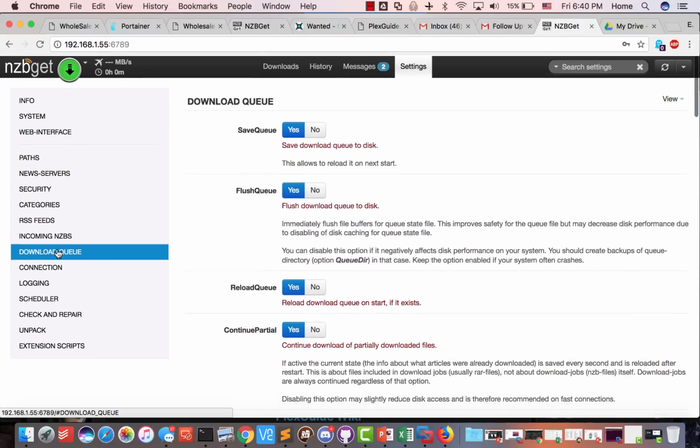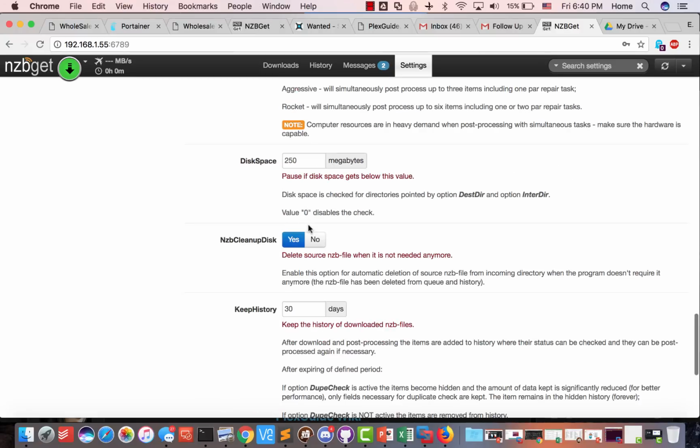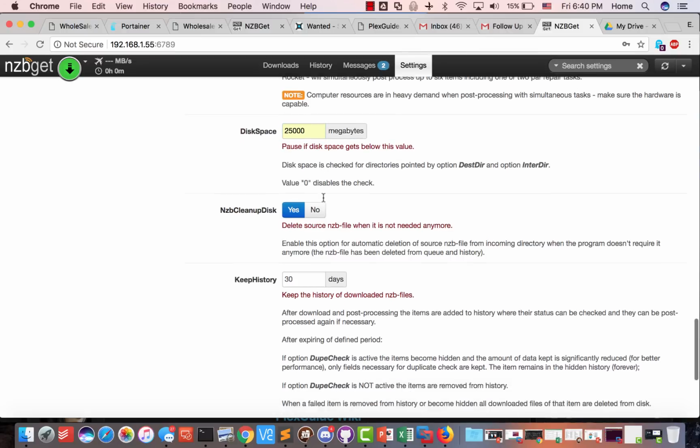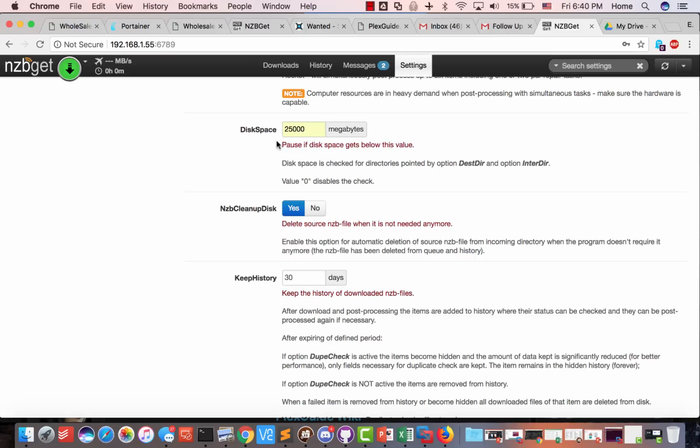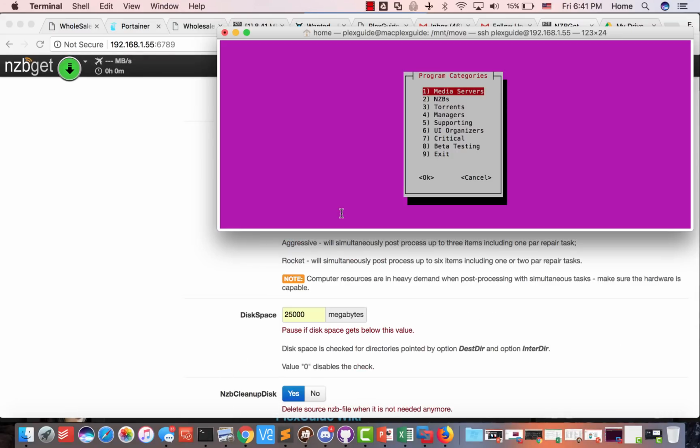Okay, so I know where it's at. It's under download queue. What I would recommend is, for example, if you have a decent-sized disk, I would say 25,000 megabytes, that's 25 gigs. Again, if you let this value go too low, you're going to start having problems. You can even do 10, but remember, it depends on whether you're going to have a movie that downloads at like 30 gigs and you're at this space. This program will pause, but it's just going to cause you all kinds of headaches. So, that is pretty much it.